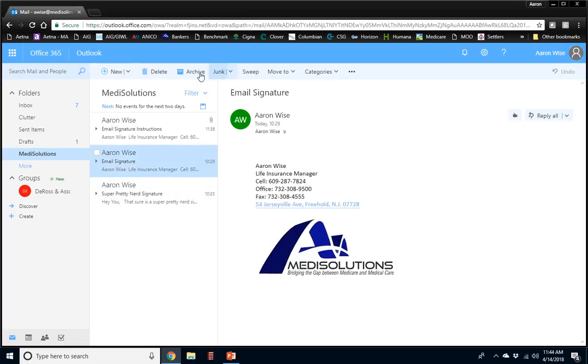So I'm doing everything inside of my Office 365 account through my browser. If you're using the Outlook app, these instructions aren't going to translate for you. You'll have to do it in the website in order to use these instructions. So when you come in here to modify your email signature, the first thing you're going to do is come to this little cog right here.